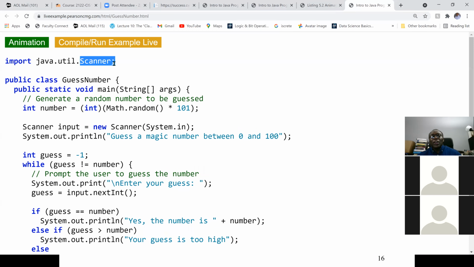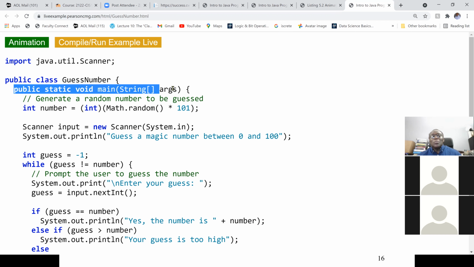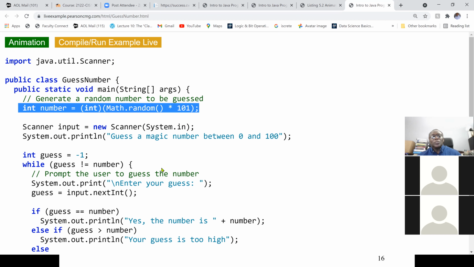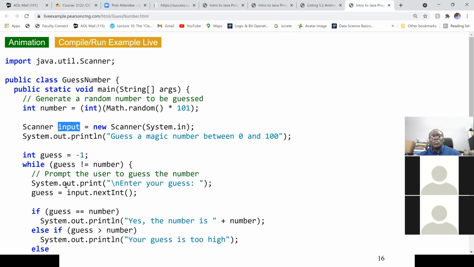Again, we are using the scanner class because the user is going to enter an input. So we need a scanner object. We have our main class, which is the guess number. We have our main method where execution starts. First, we generate a random number between 0 to 100, again, the same statement. Then we create our scanner object, which is called input. We give an instruction that gets a magic number between 0 to 100.